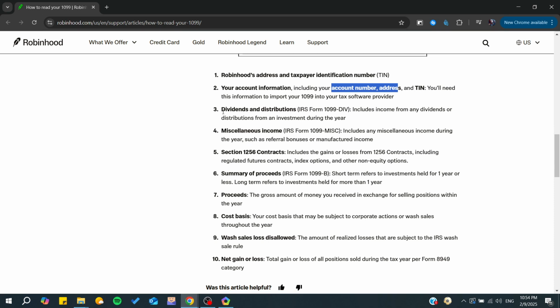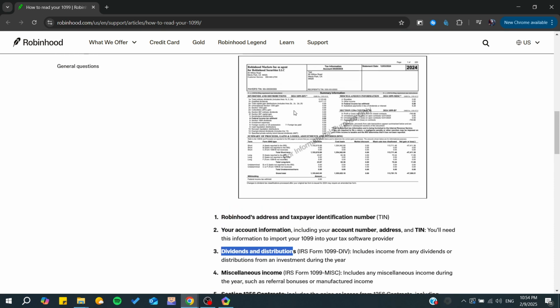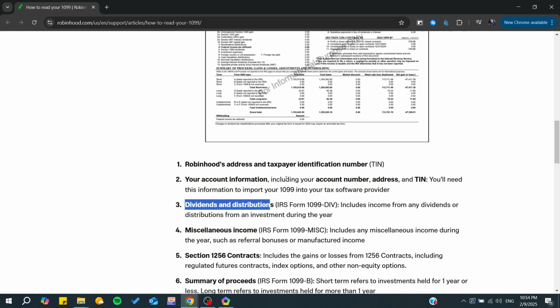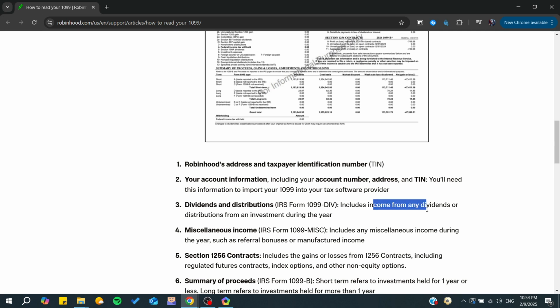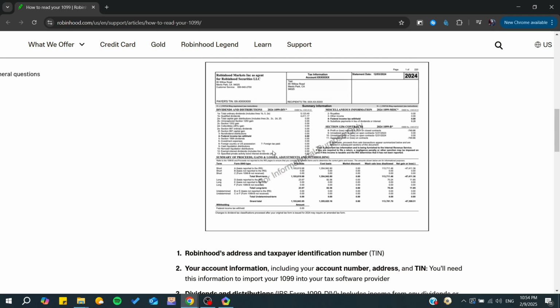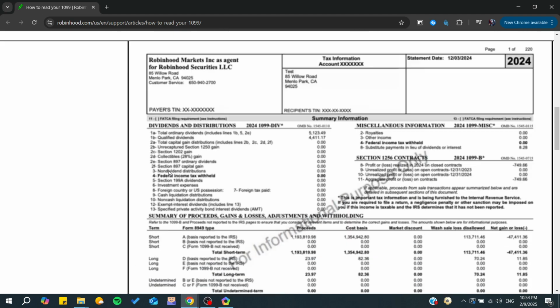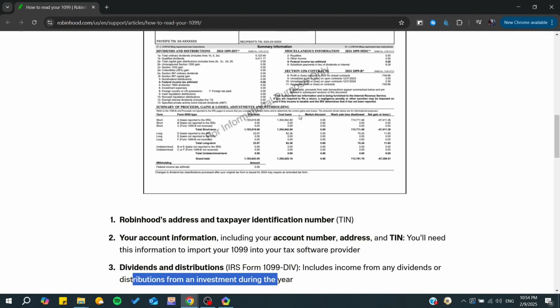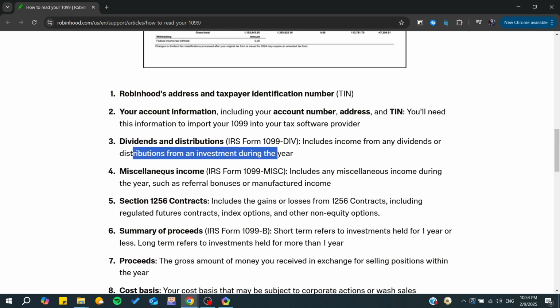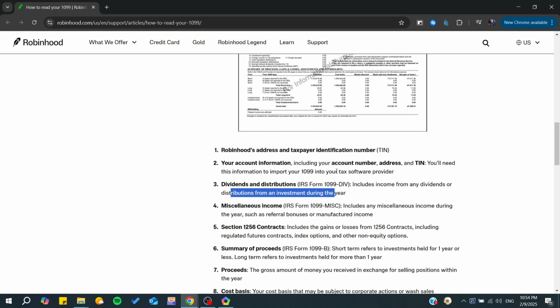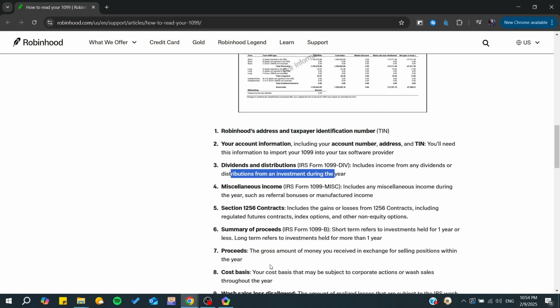Basically, you will have also the dividend and the distribution. That means all the benefits that you gain from stocks, which are the dividends and also the distribution. As you can see, it will include income from any dividends or distribution from investment during the year that you have done, etc. Those are your dividends, and this is the details of your dividends. After that, you will find also some other information like the income, and you will have many other information that will be added to this form.